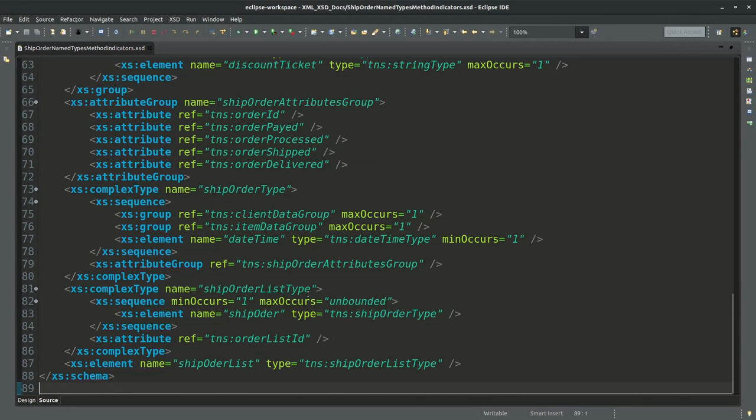And then we define the shape order list type as the type of our root element, which in this case of this Indicators XSD document example is not the shape order anymore. It is a list of unbounded shape orders, and for each shape order we're gonna have all the elements and attributes defined at the shape order type through the use of the groups and the attribute group, and also the individual elements defined above. So that's it.